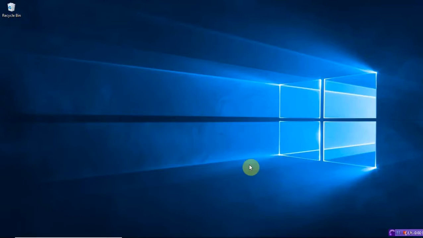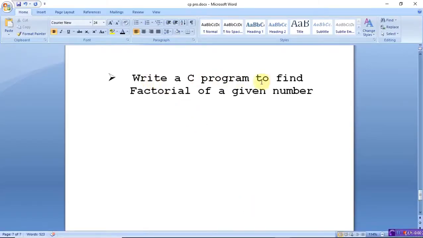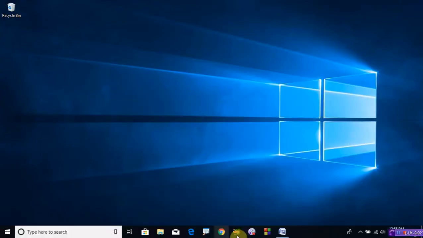So here I'm using the Code::Blocks IDE to write the C programs. The first program I'm going to write in this IDE is to find the factorial of a number. So what is the program I have to write? Write a C program to find the factorial of a given number by using the Code::Blocks IDE. Okay, so let's open Code::Blocks.